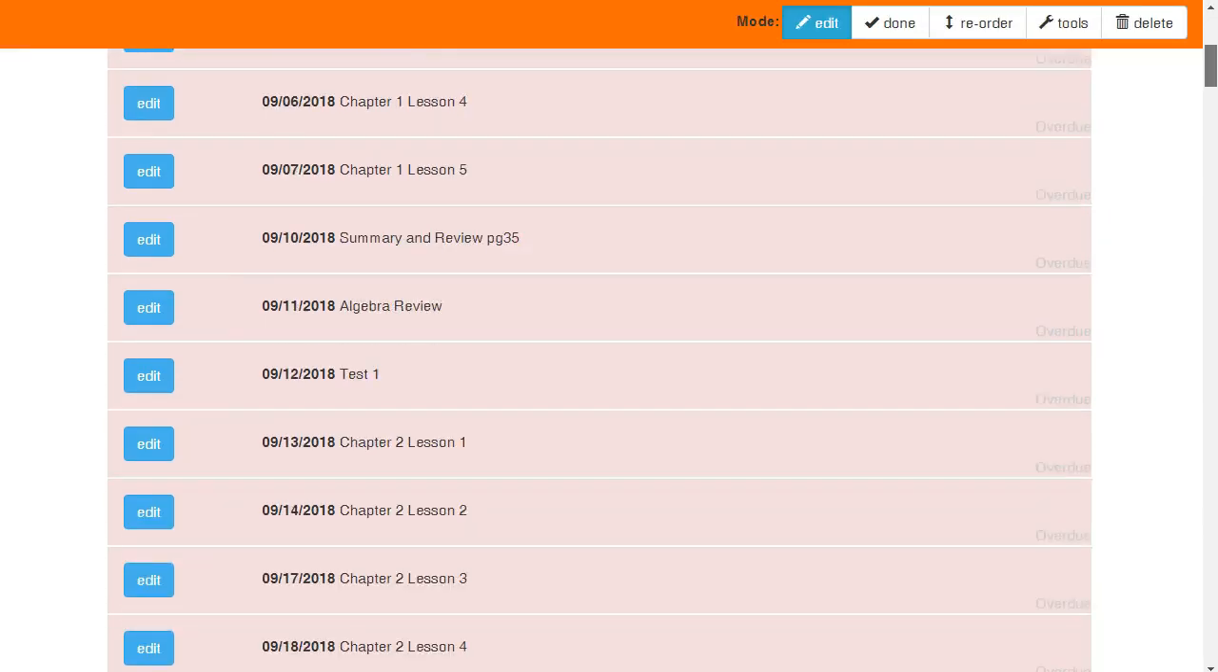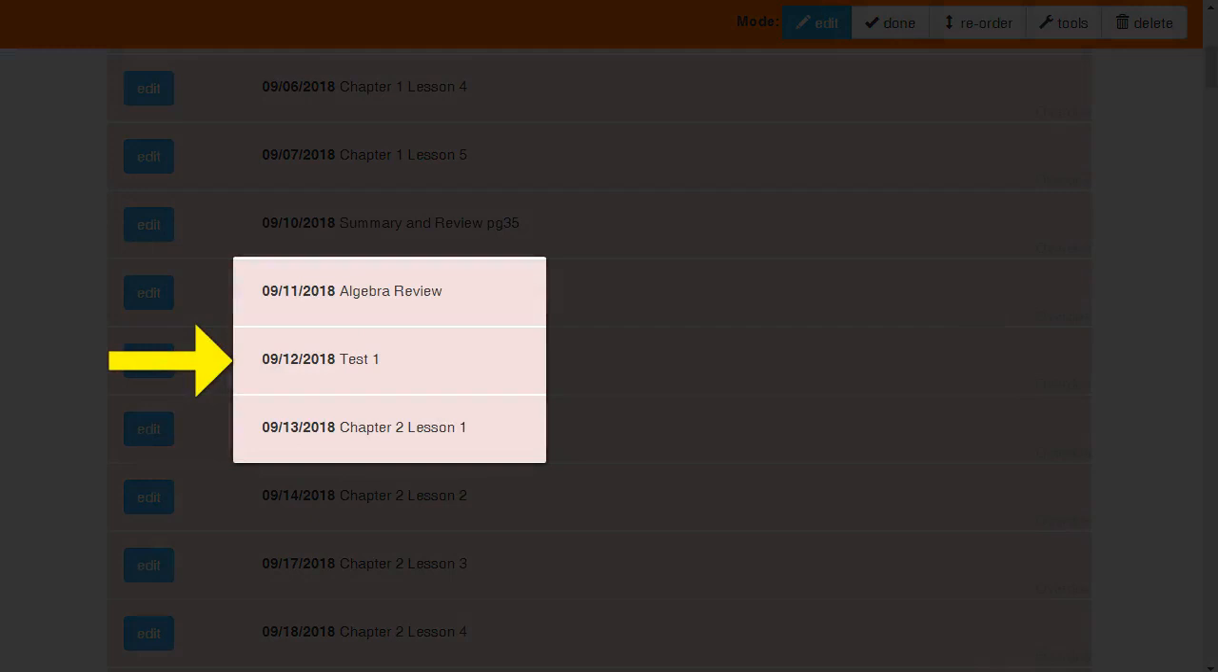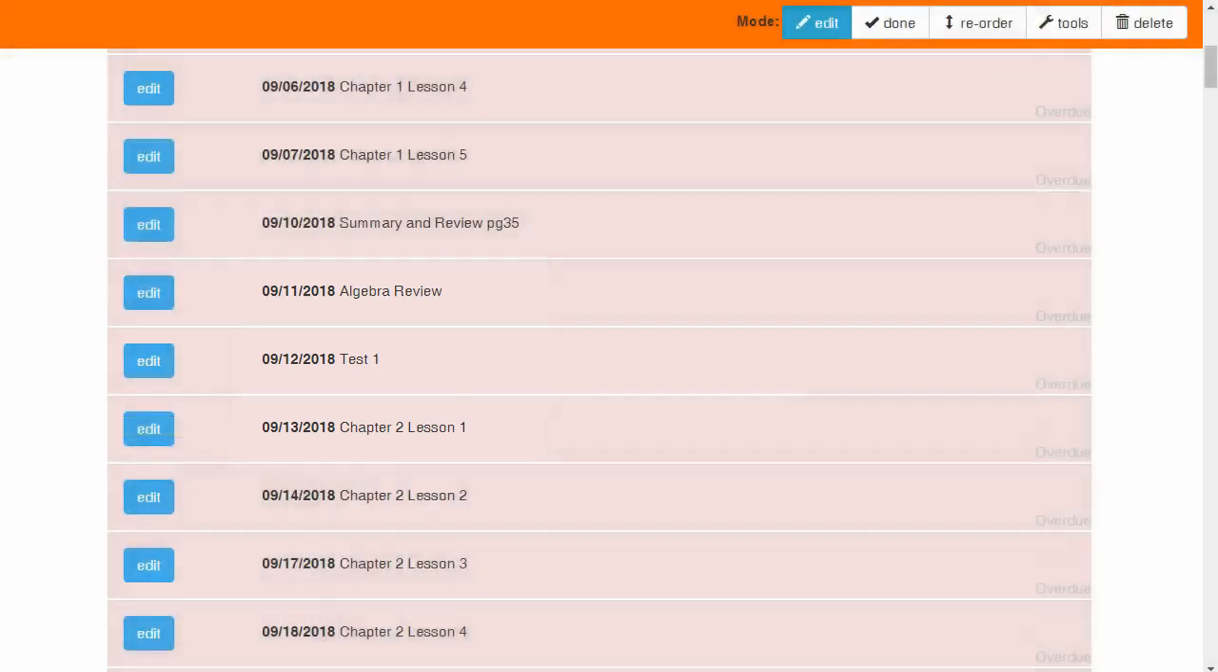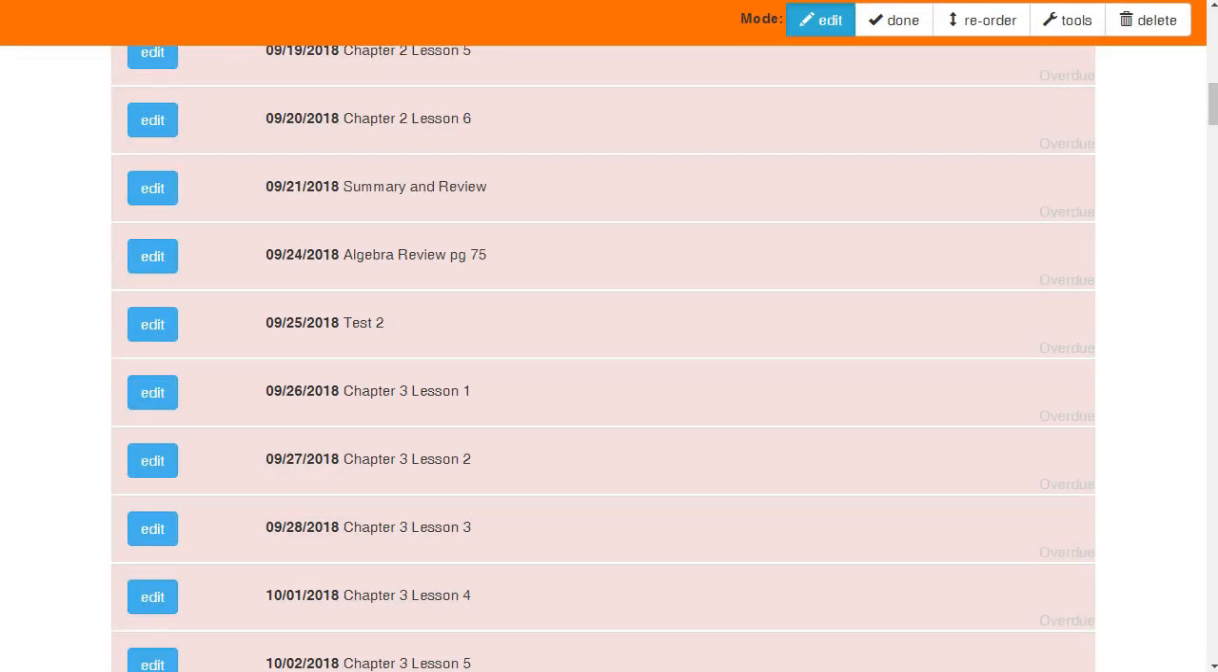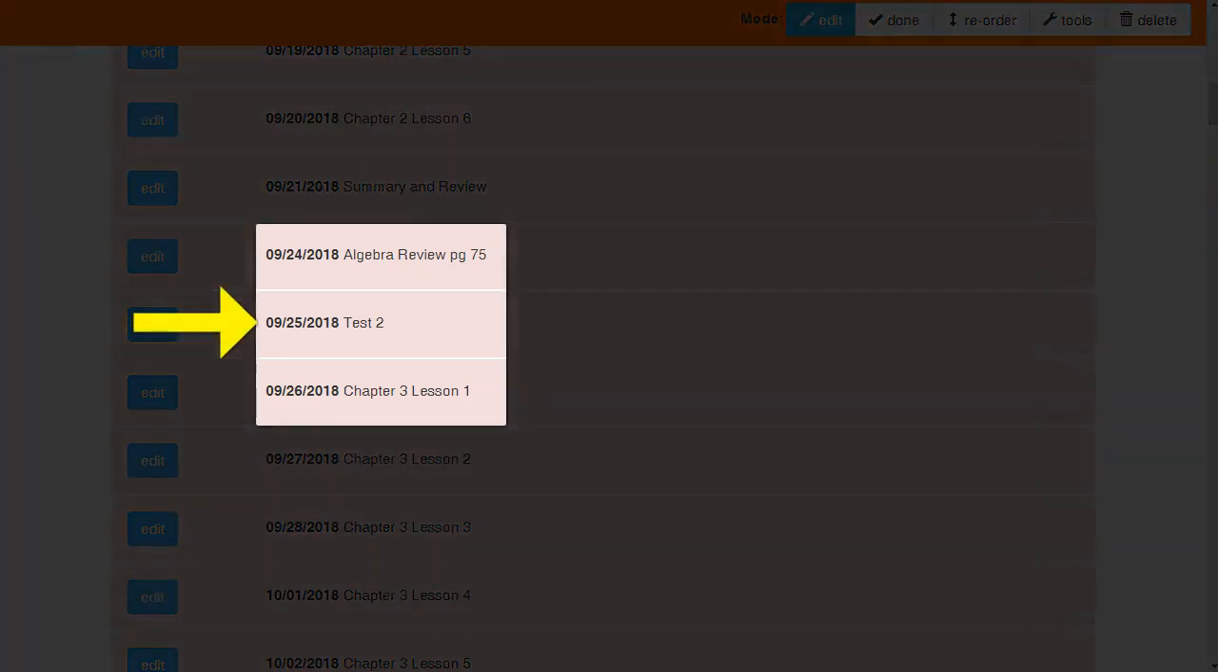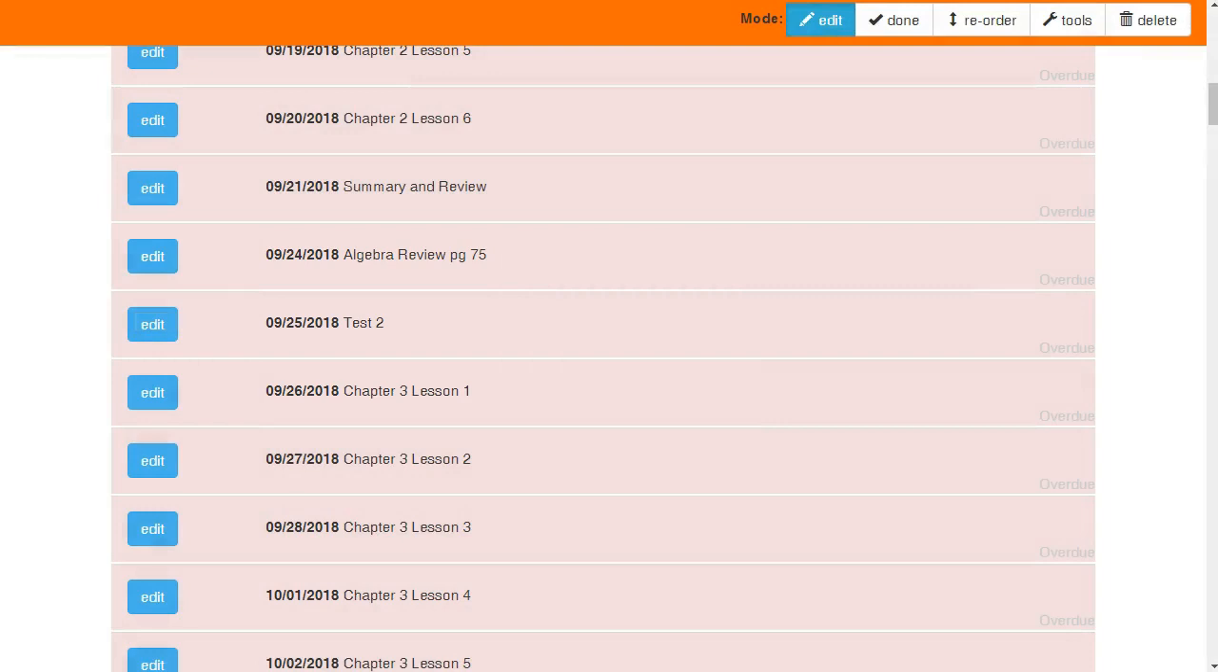Our first test was on September 12th, and it is now displaying between our lessons on September 11th and September 13th. I can scroll down further to see that Test 2 is also in both the correct display order and the correct date order. Remember, our dates were not changed, only the display order was.